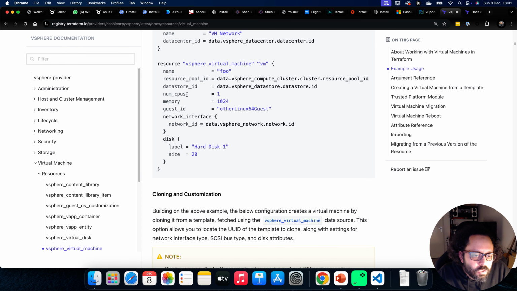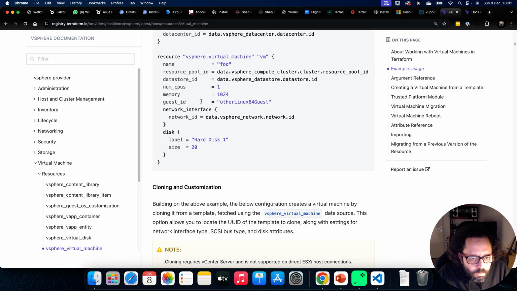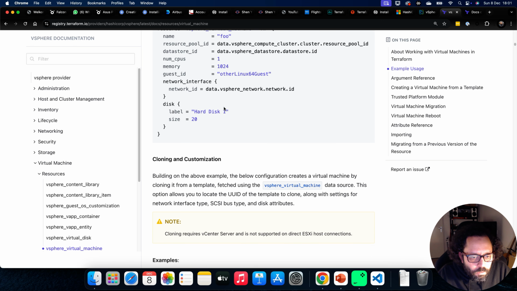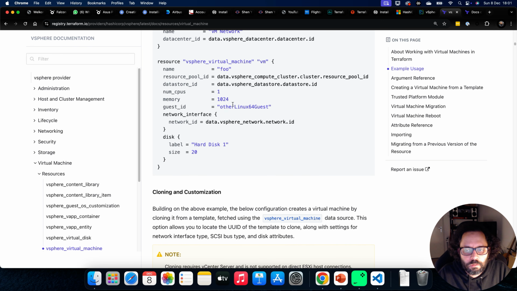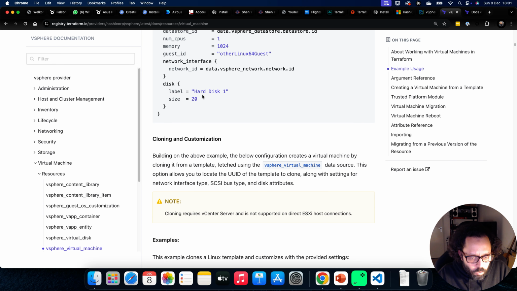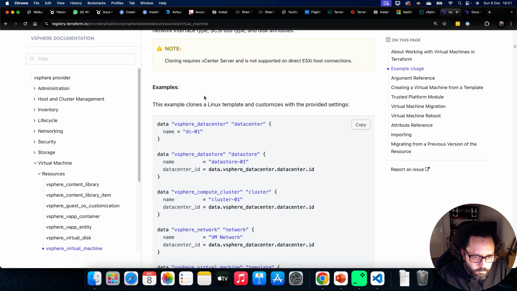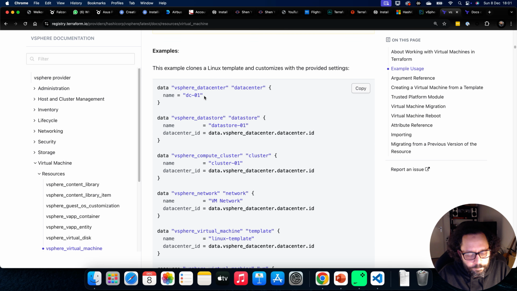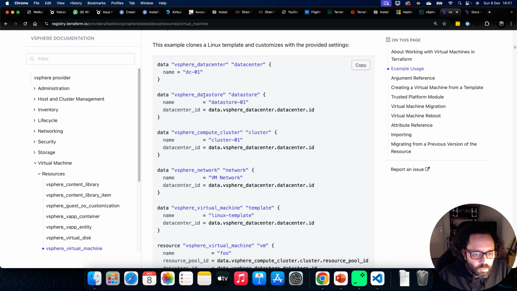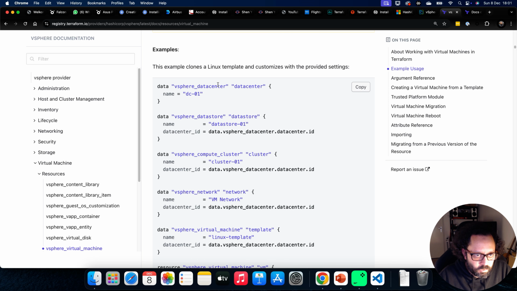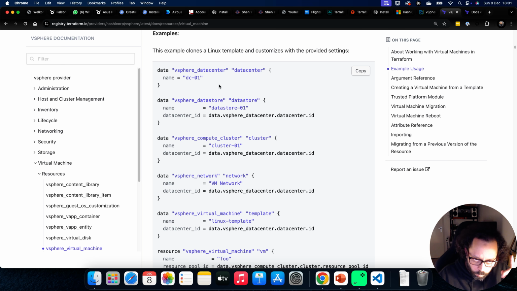Resource is fine, guest ID is fine. Networking here is fine. Okay, this is fine, but it's missing something. We need the firmware. Is it BIOS or is it UEFI for the VM? And there is a missing piece of code for the network interface, right? Because it's a clone. Okay.